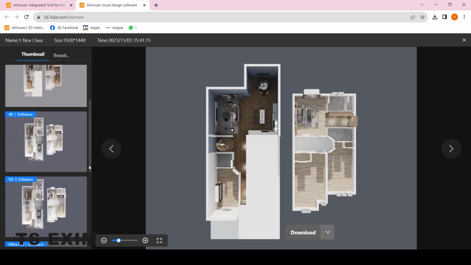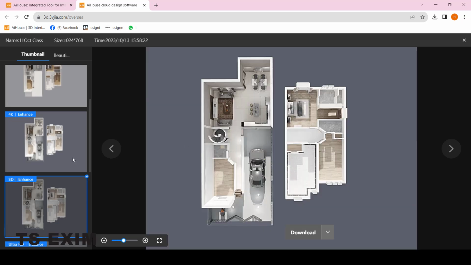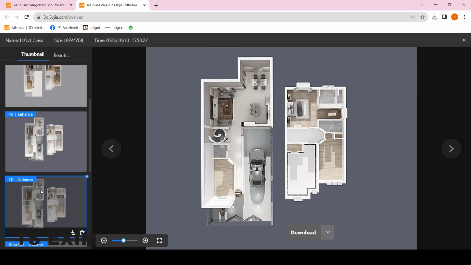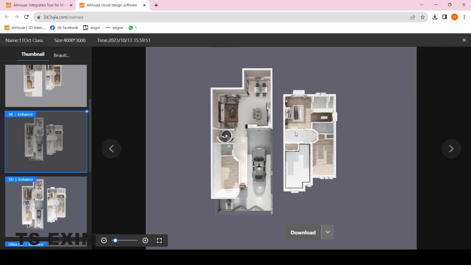Next, we have different resolution. This one is SD resolution. This one is 4K resolution. Okay, you can see the difference. SD looks a bit like a cartoon, okay, but 4K is more enhanced. Okay, it looks more realistic.